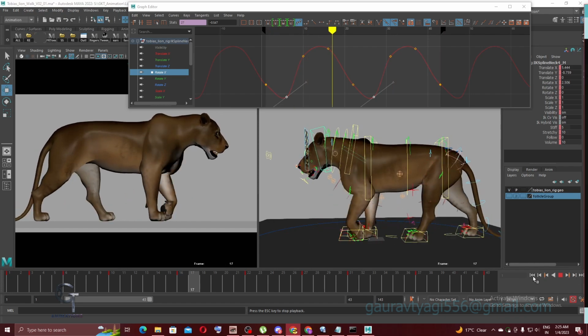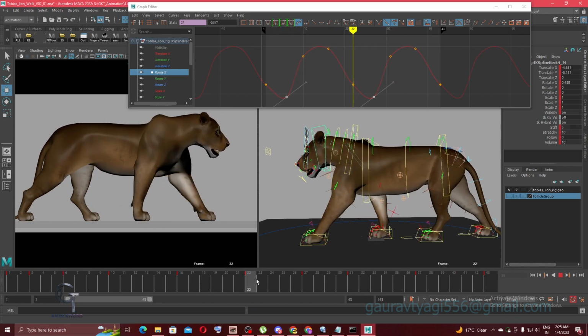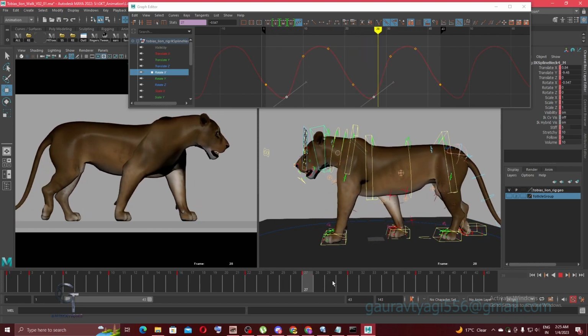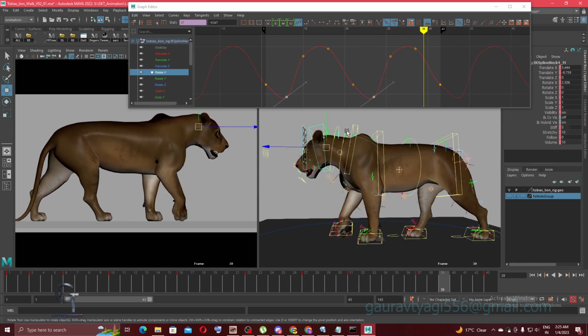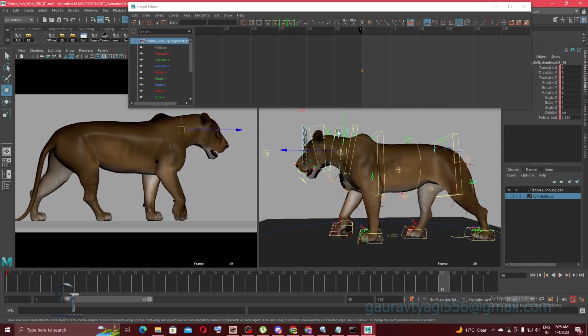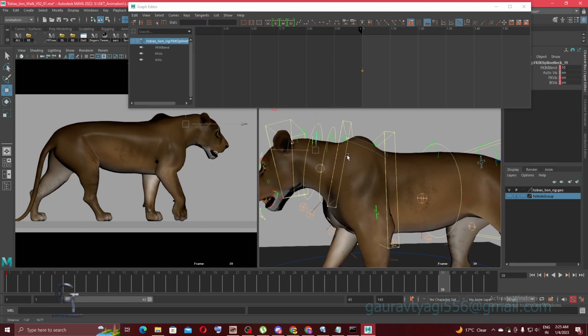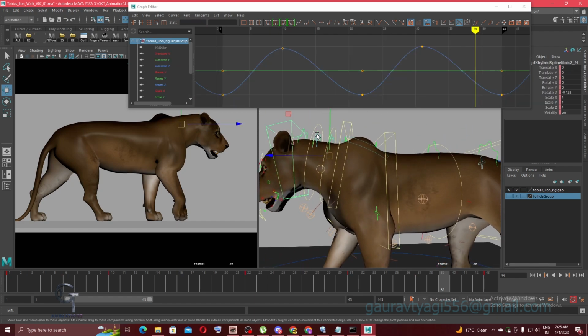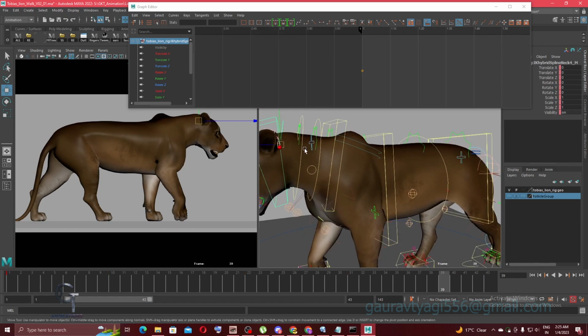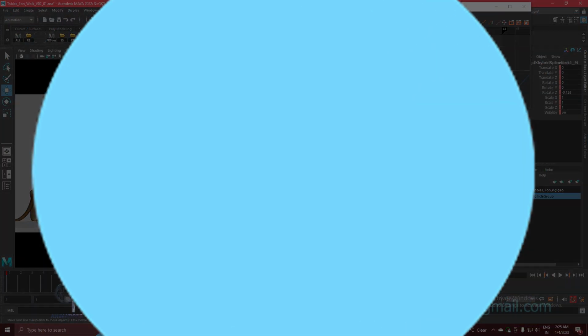So I think this walk is coming along fine, and we just need a few tweaks here and there. In a few parts we need to tweak, and we need to find a sweet spot.